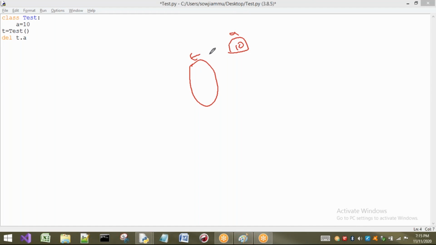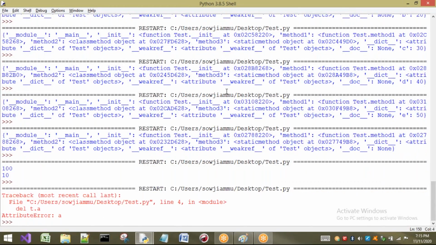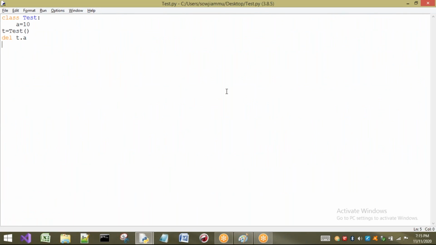If I say t.a, you can access this one. But if I write del t.a to delete it, is there any a here? Not there. So what is it going to give you? It is going to give you an error. Let us see which type of error we are going to get here. Attribute error.